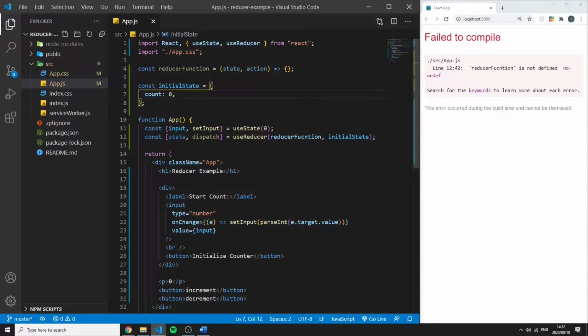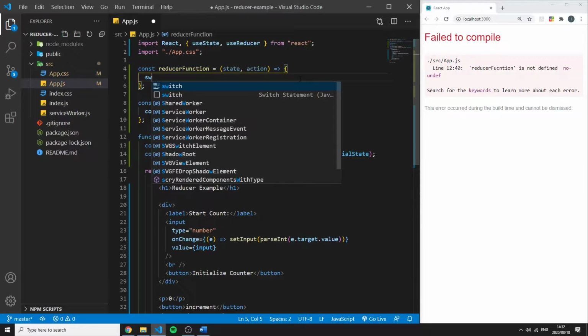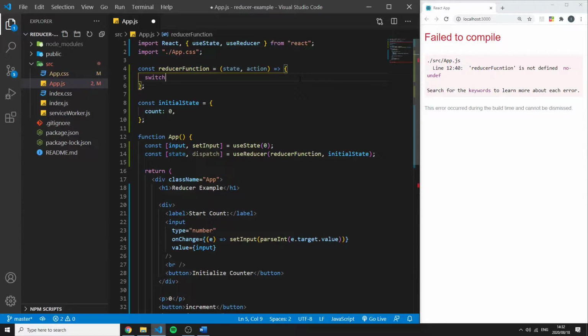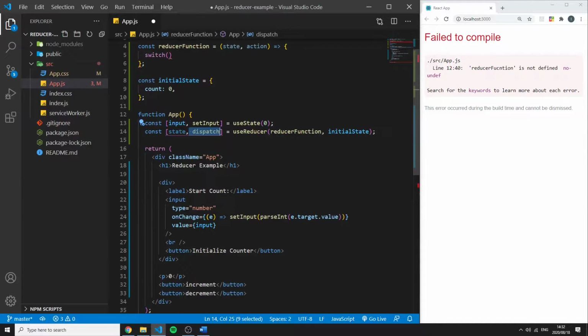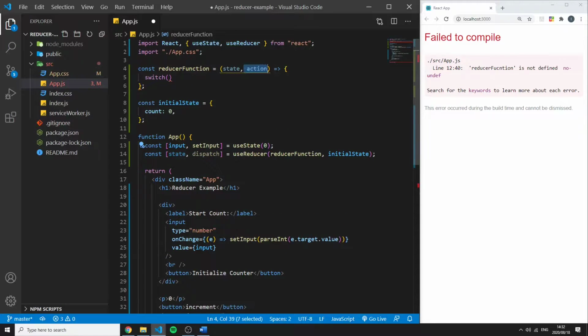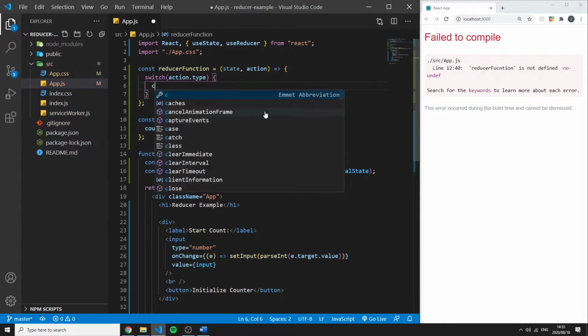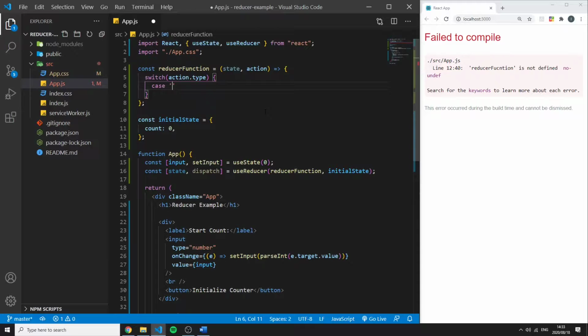So now this function is passed in right over here, and this initial state is passed right in over there. So this reducer function works as follows. We usually do it in a switch statement, and we will dispatch this dispatch function. We'll dispatch different actions to this reducer function to manage or handle the state in different ways. So let's start. Action.type. So this is going to check the type, and let's say the type of this action that is dispatched is increment.